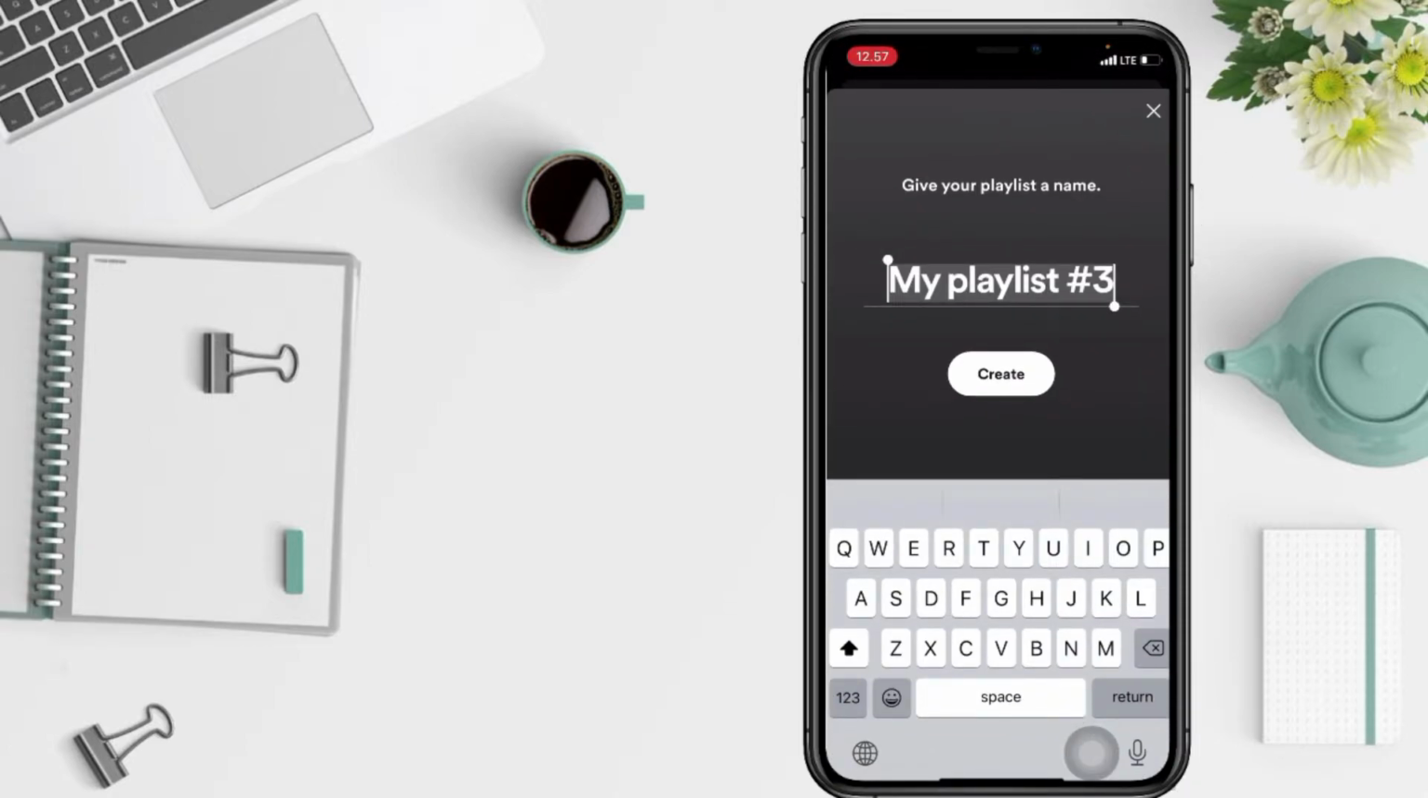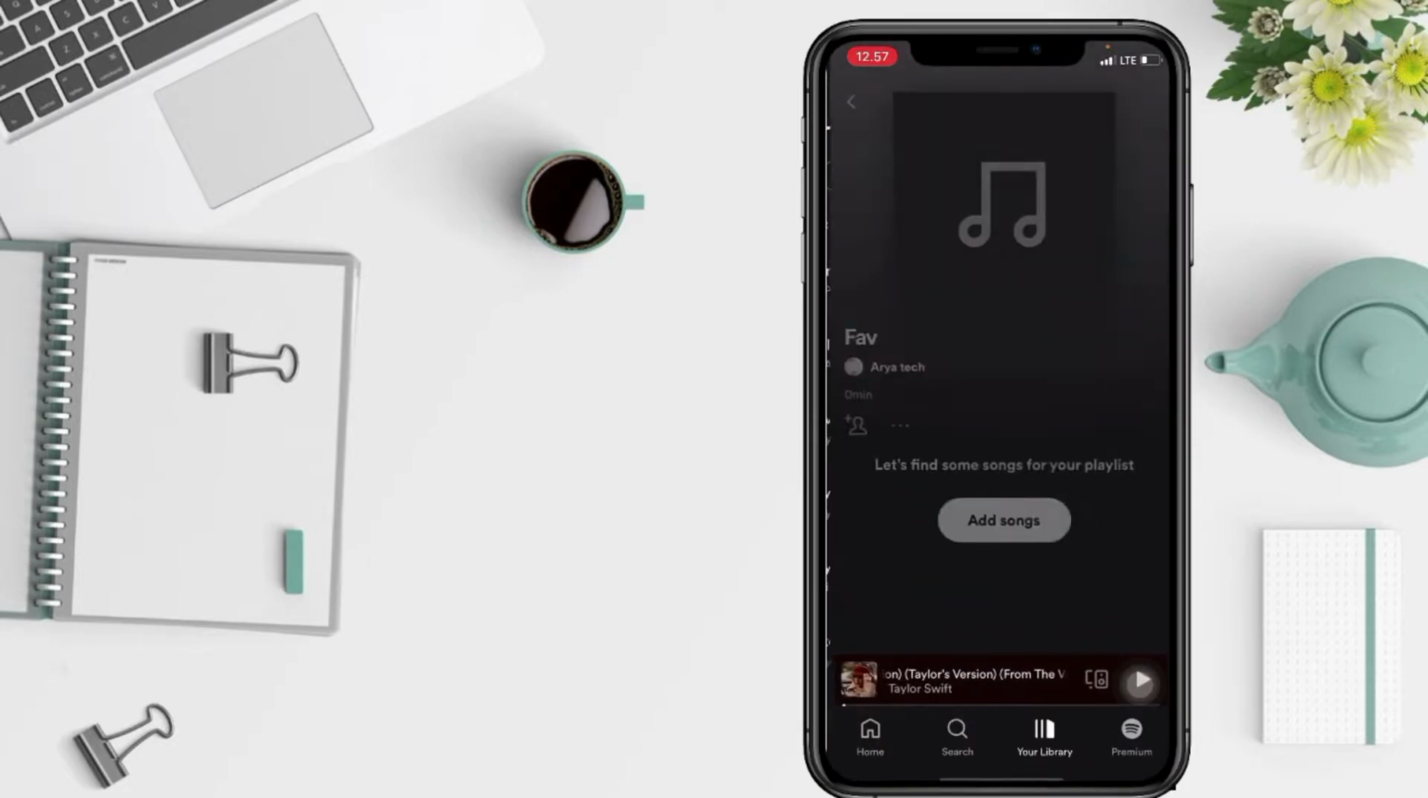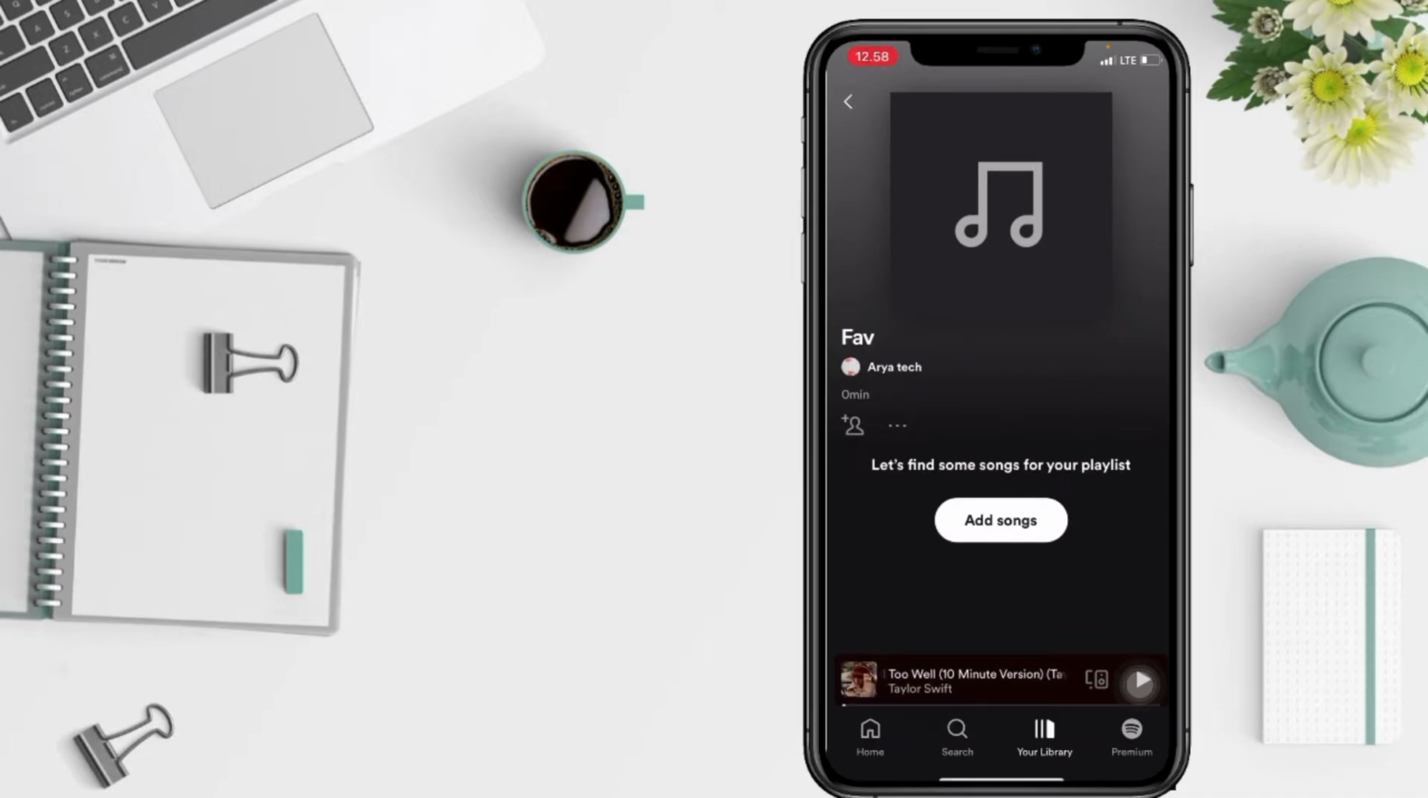And on this page, you have to give your playlist a name. I'm gonna name it Fab. Then tap on the create button. And now tap on add songs.